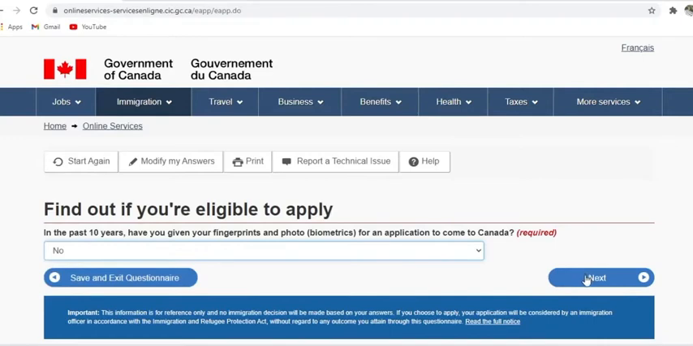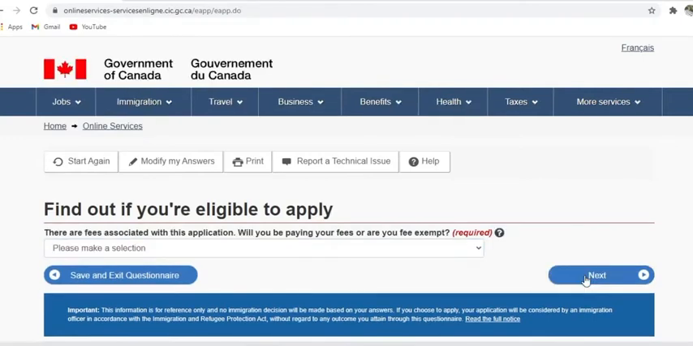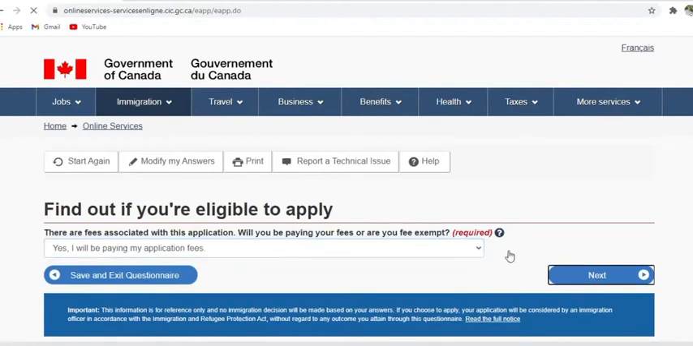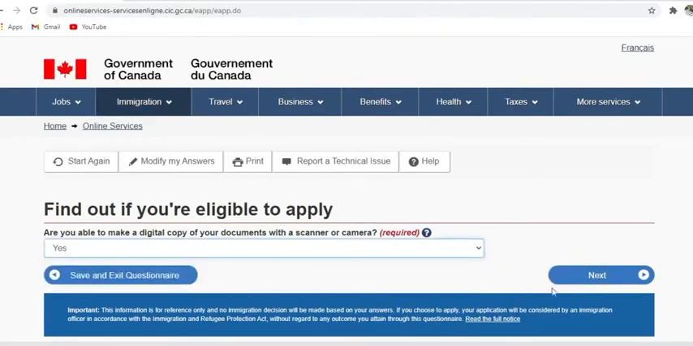There will be fees for biometrics, I think $85. There are fees associated with the application. Yes, I'm willing to pay my fees. Are you able to make digital copies of your documents? Yes, I am able to make them.